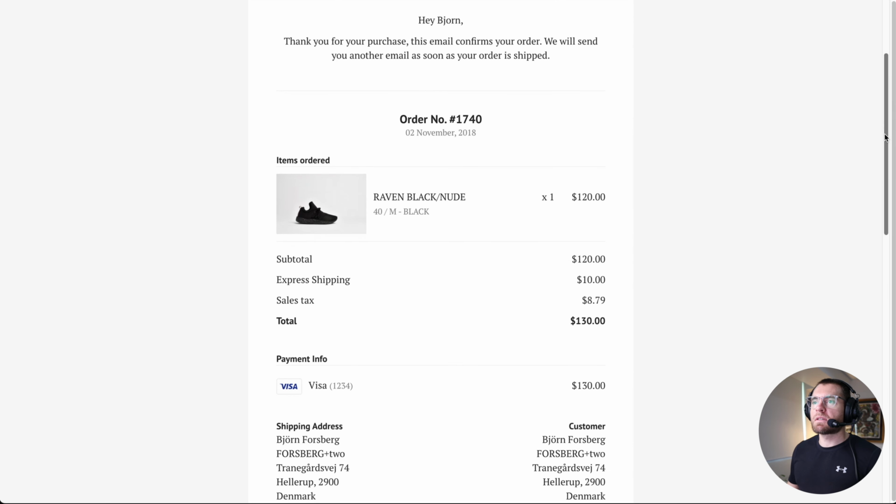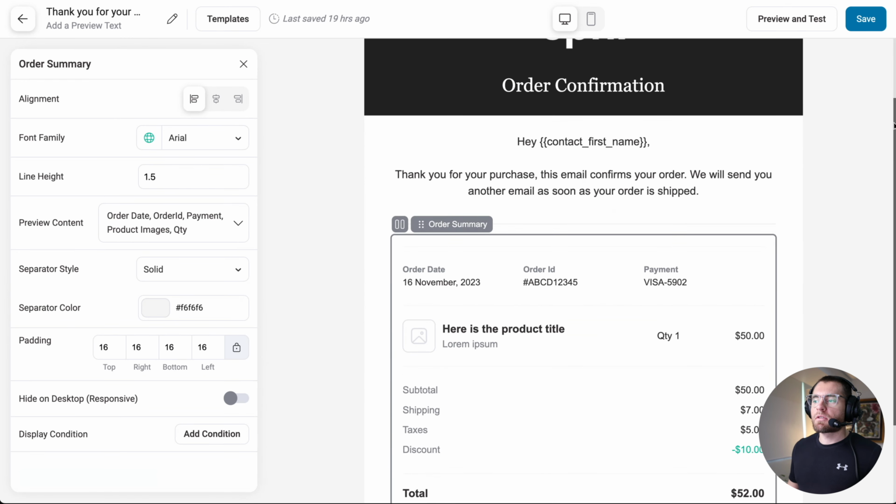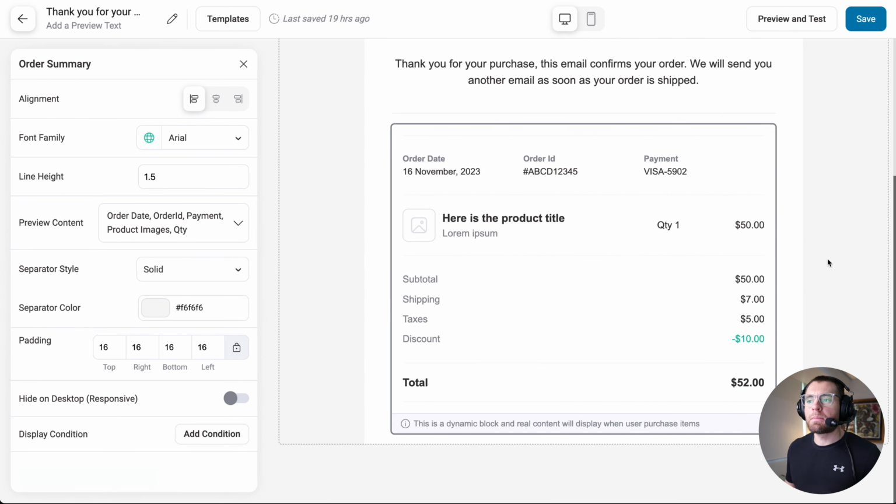So the next section that we will design is this one here, the order summary, with the order number, the order date, what the customer purchased, and the payment information. Inside the email builder under blocks, you'll notice that there's 2 categories. The first category of blocks is general, which is what we've been using, and under that we have our WooCommerce blocks. Over here we have our order summary, so if we drag this into the page and scroll down, you can see that this order summary block has all the information that we're needing to add for this section. We have the order date, the order ID, the payment method used, a summary of what the customer purchased, and all the totals at the bottom.